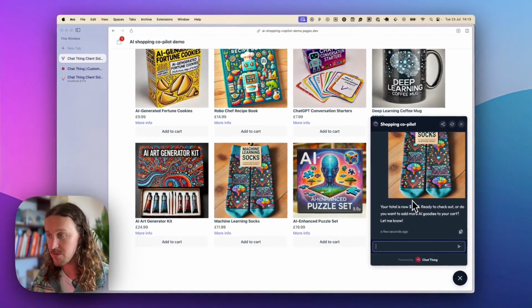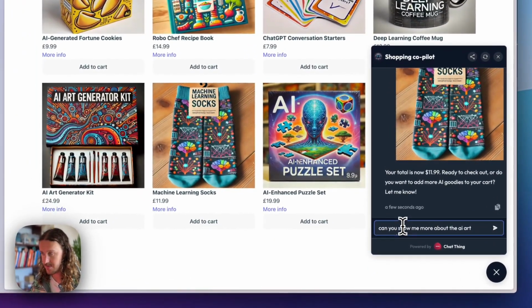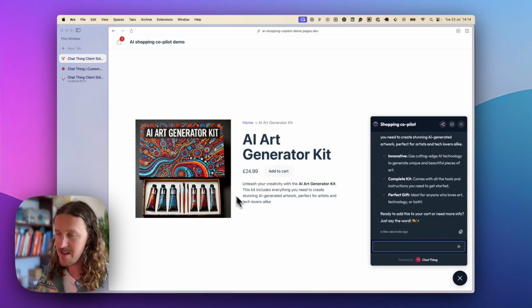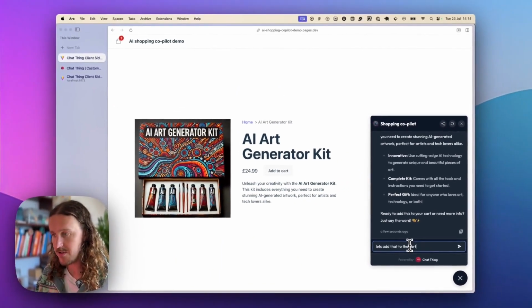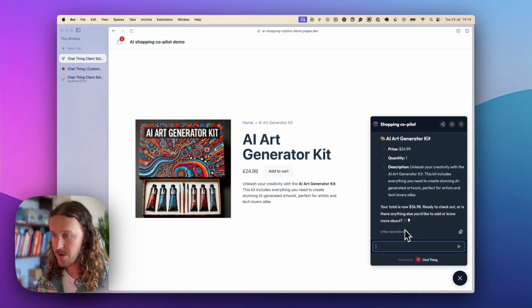And then it can also do things like navigate you to different pages. So let's say, AI art generator, or rather than tell me, let's say show me. There we go. So it's taken us to the details page there, which is pretty cool. So it can navigate. Let's add that to the cart as well. Let's add that one in. It's pretty nice.